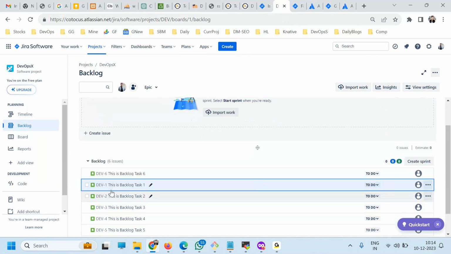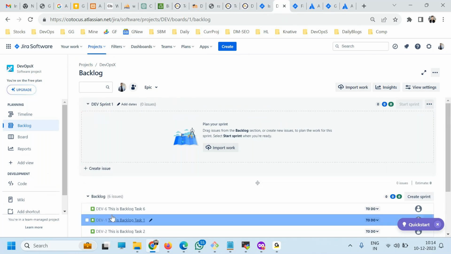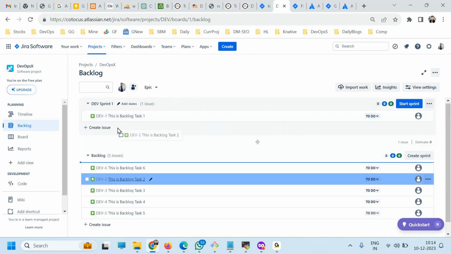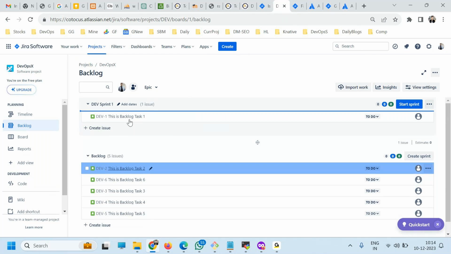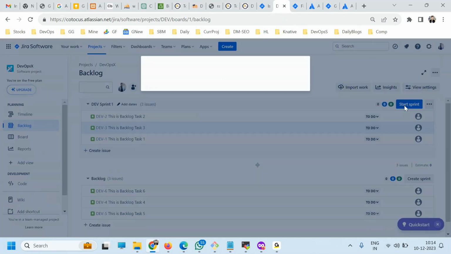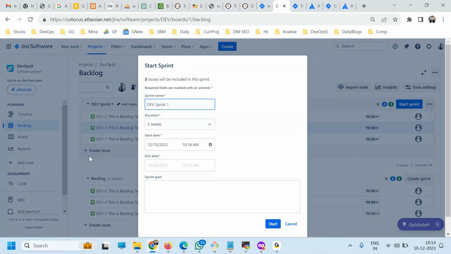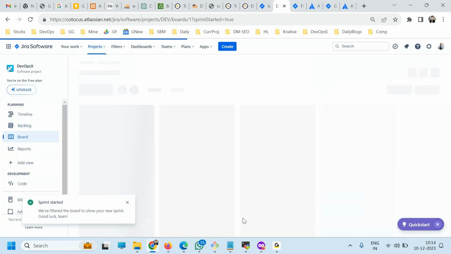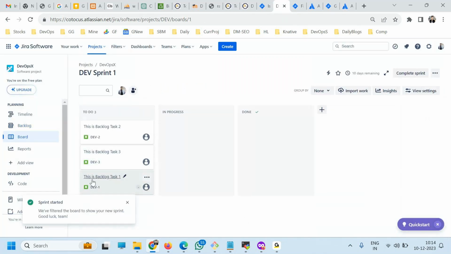So let's say you will work on one and two tickets, and one more. Let me add it, the three tickets, and then start the sprint. Usually the sprints will be for 2 weeks. You can customize it also, and then start the sprint. So now in the sprint, we have dev 1, dev 2, dev 3.